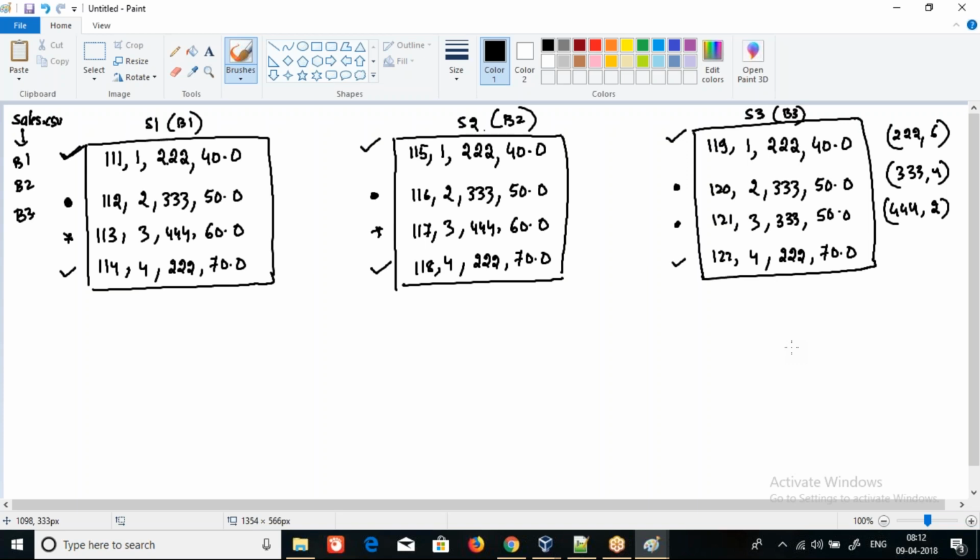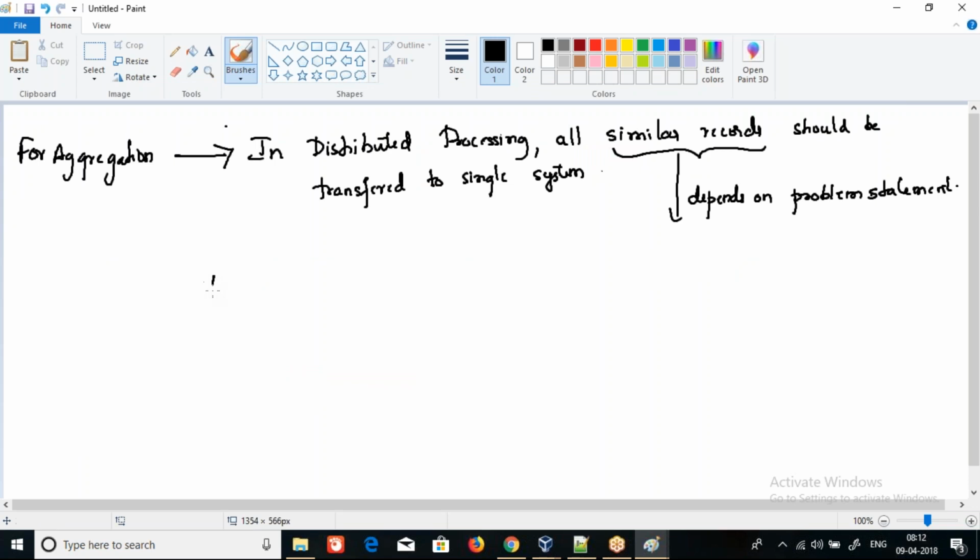Now the question arises, how do we bring all the similar records to a single system? How to transfer similar records to a single system? Actually, the Spark framework handles this. Spark framework handles transferring similar records to a single system.